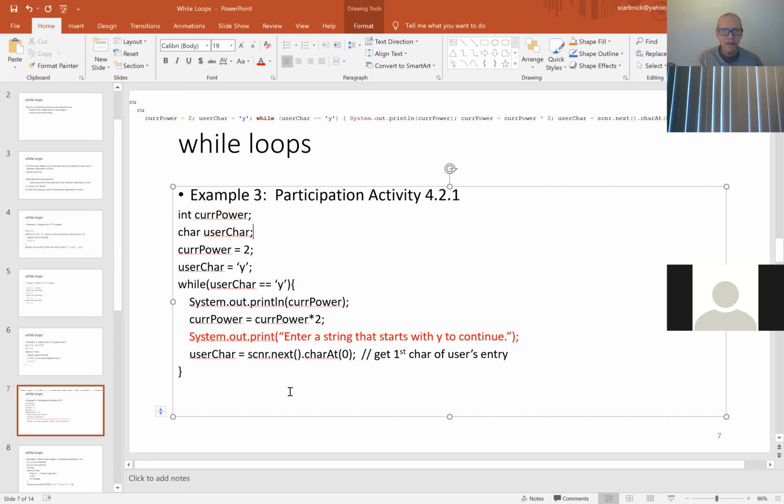They've declared a scanner variable to read data from the keyboard. Remember what the .next method does, next, not nextLine, but just next. The user is entering a string, and next will read one word, up to the first space. And then .charAt is taking the first character. So you can enter any string you want.